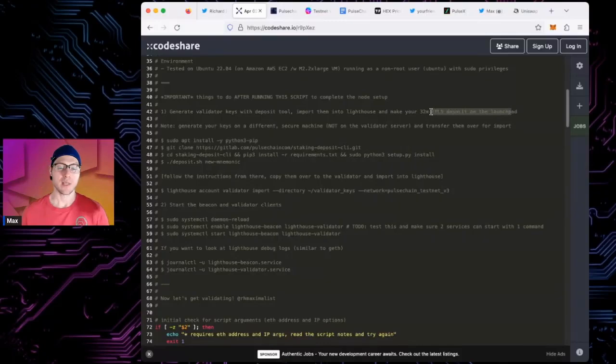And then you need to manually do the 32 million TPLS deposit on the launchpad. I could probably automate that as well, but it's going to take a lot more code.